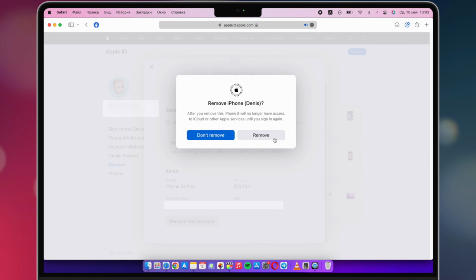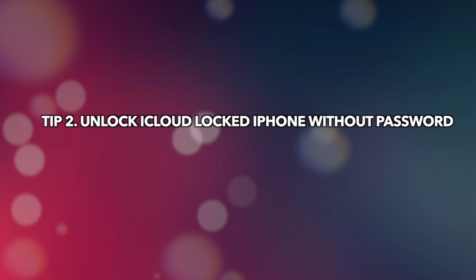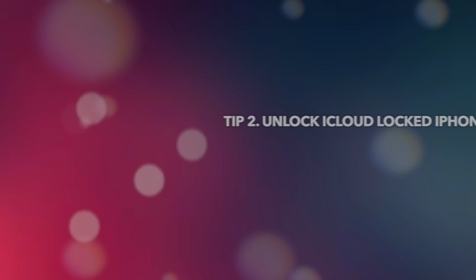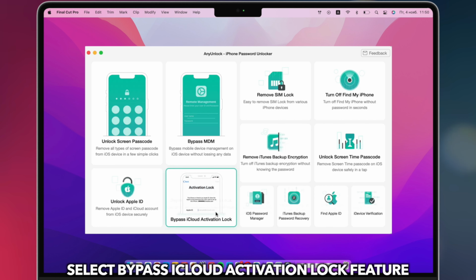Sometimes, you don't remember the passcode, or you just bought the iPhone from someone and cannot contact the previous owner. No worries, check out the second tip to know how to unlock iCloud locked iPhone without password. Run AnyUnlock on your PC or Mac and connect iPhone via a USB cable. Select Bypass iCloud Activation Lock feature.